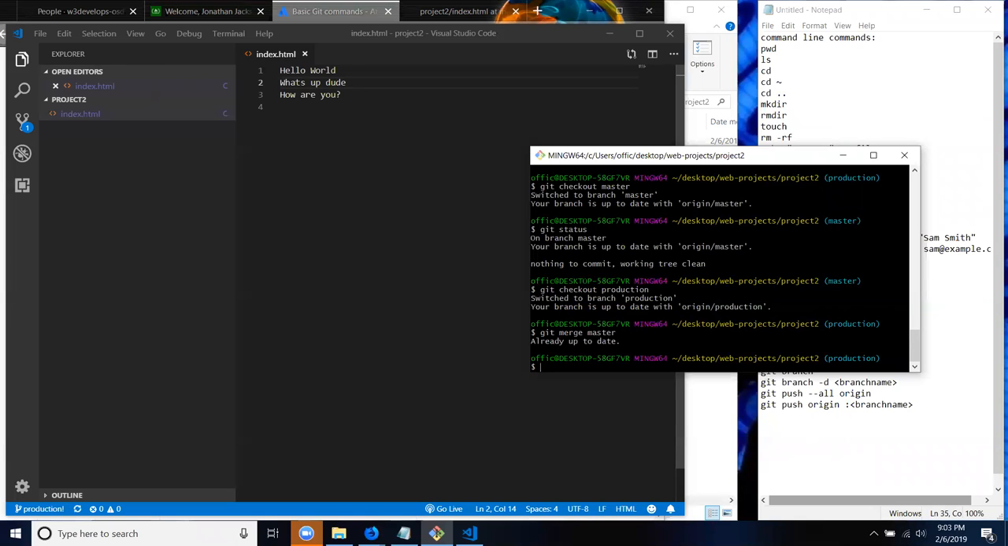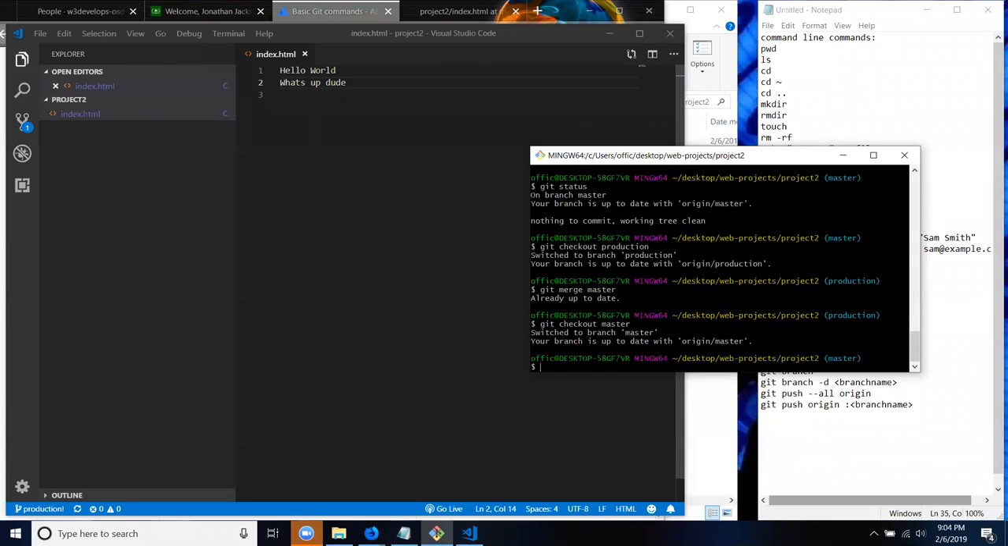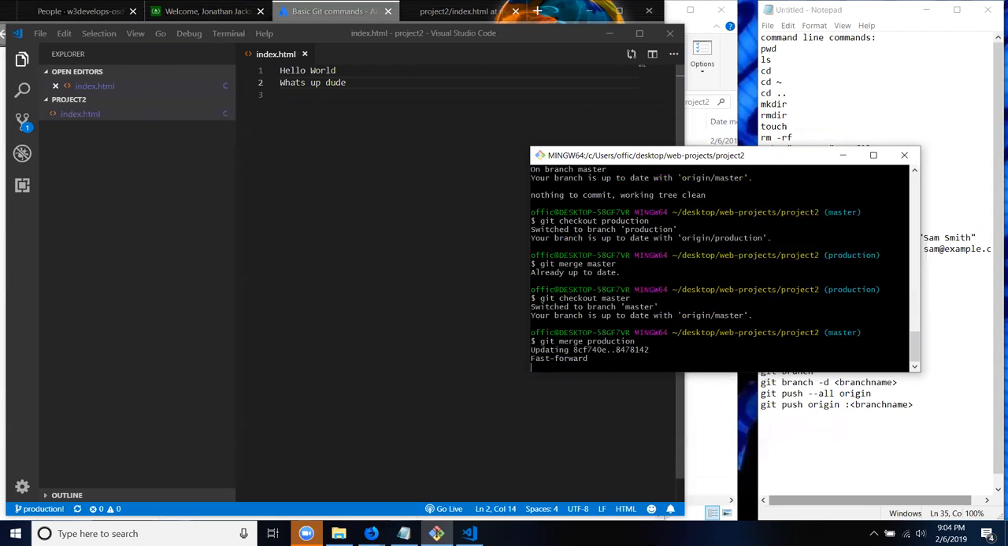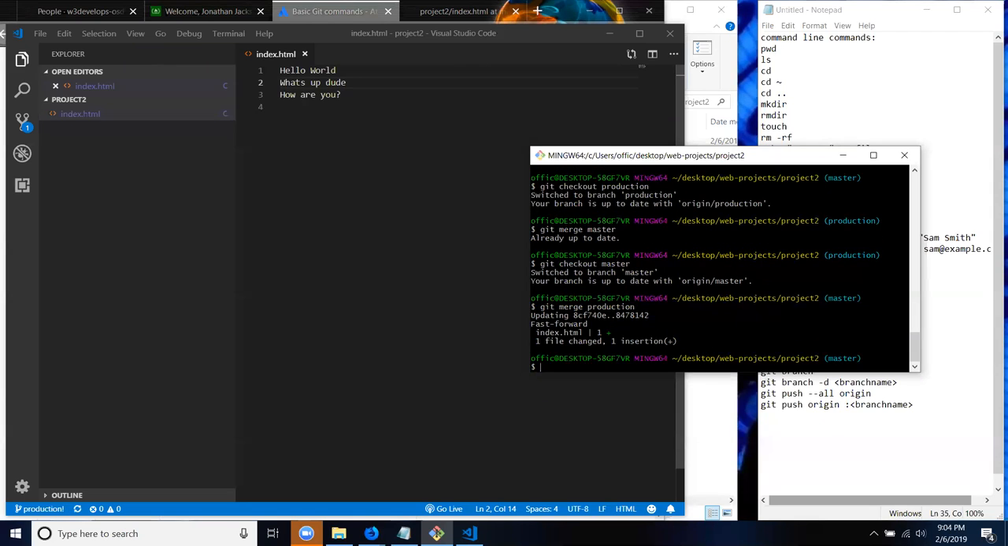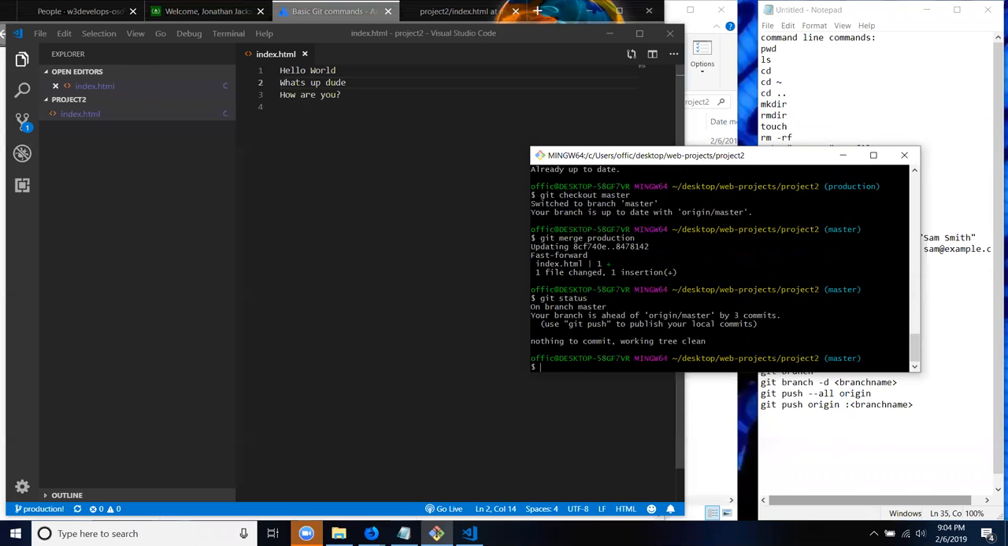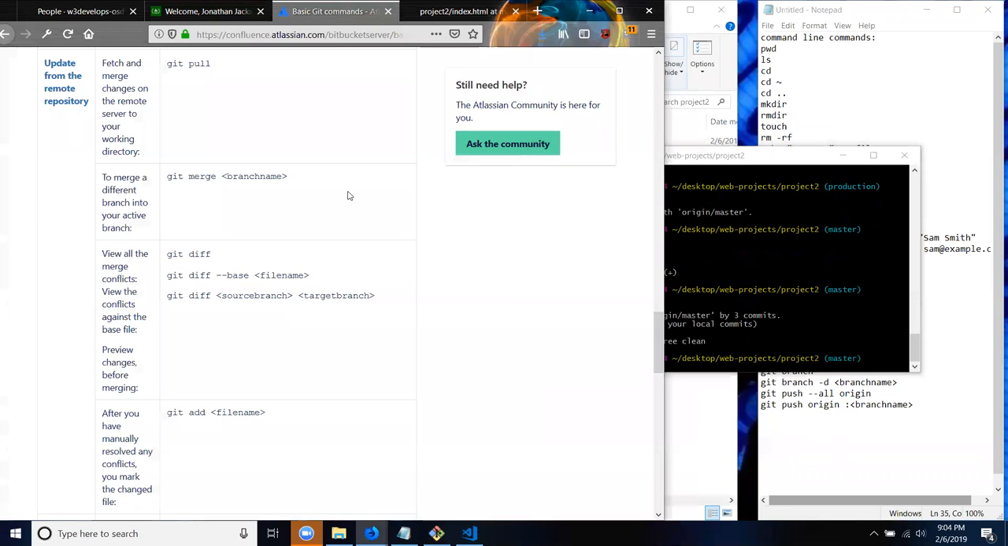So now it is safe to check out our master, git checkout master. And now we can safely merge the changes that are in our production branch into our master. So now let's do git merge production, and git status. And voila, our production branch and our master branch are up to date, and we just merged that successfully. We resolved the conflicts.